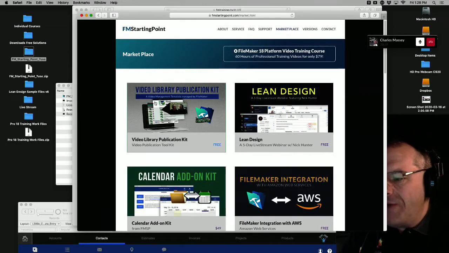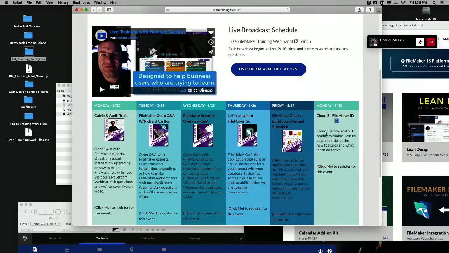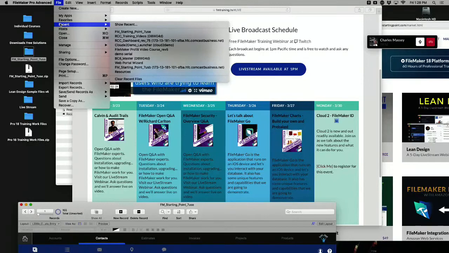So I'm going to show you the master version of this solution. These are some of the records that we create. We reformatted them to be vertical. And then I'm going to open up the FileMaker file. I'm going to go to FileMaker and open up recent files. I'm going to open up the CMS.